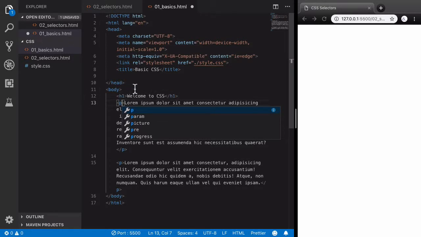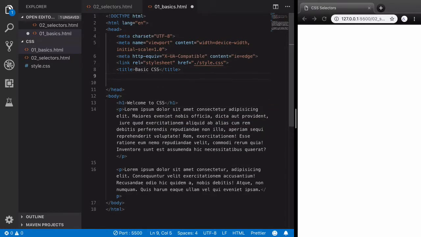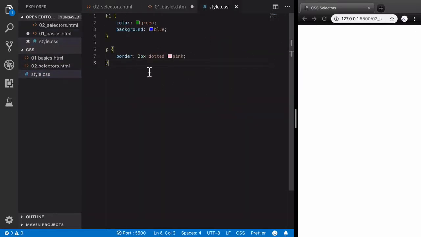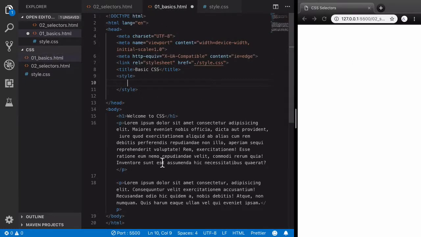And then the second one is internal style sheet, where inside of our header we can create the style tag and then begin to add our CSS inside of this, and it automatically works. Then the third one is using an external style sheet, where we put our CSS outside and then we link it using a link. So I'll close this now.